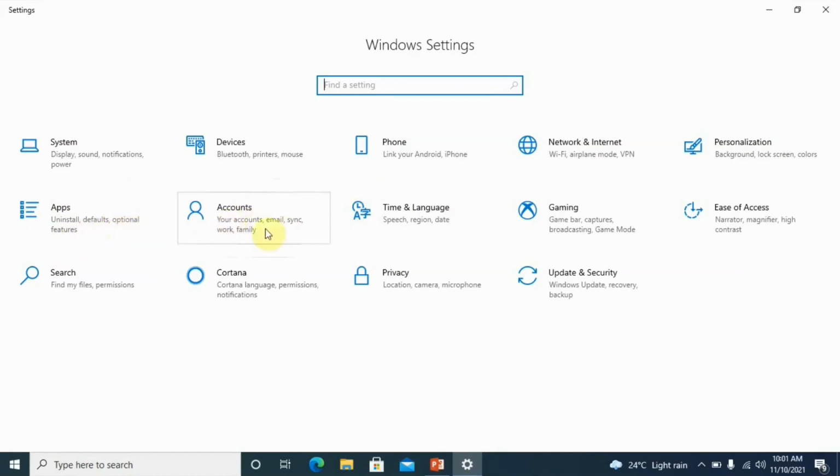This one are your account settings. Maybe you want add new user, or you want change something for your email or for your family. This one now time and language settings. Maybe you want change settings for time and language. This one are gaming settings, ease of access settings, search settings. This one maybe you want search for something, and many other settings there.